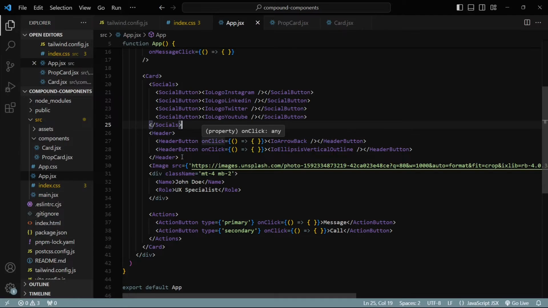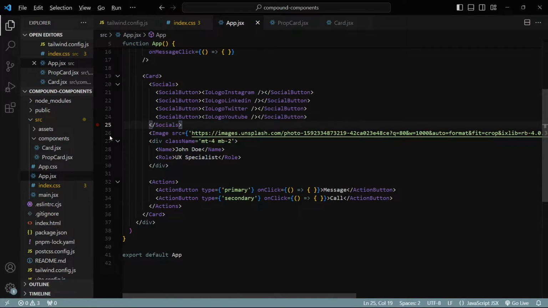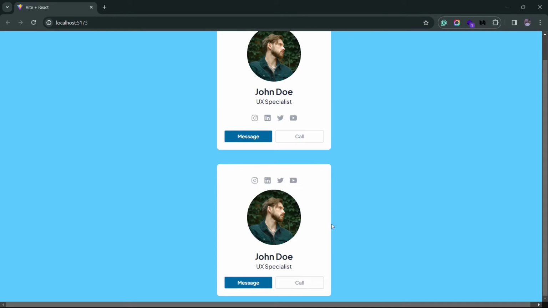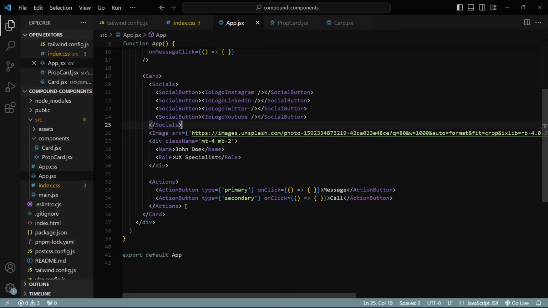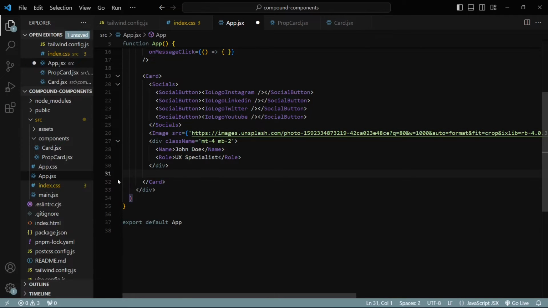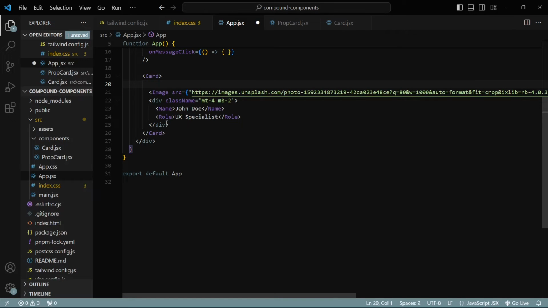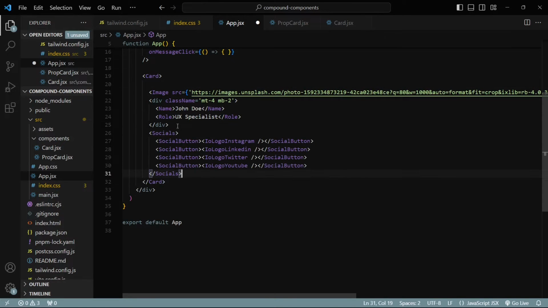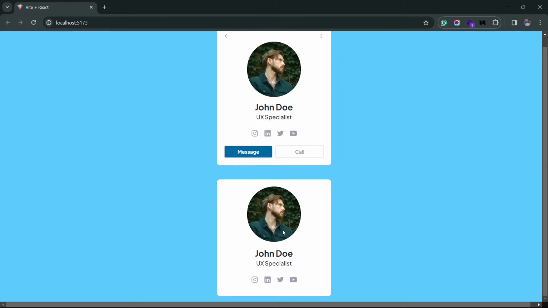I can also remove the header section altogether. And I don't have that section anymore. If I want a very minimalistic version of this card, ideally it would only have the image, the name and the role. So let's get rid of everything else. I'll actually keep the socials at the bottom. And yeah, this is the minimalistic version of our card.